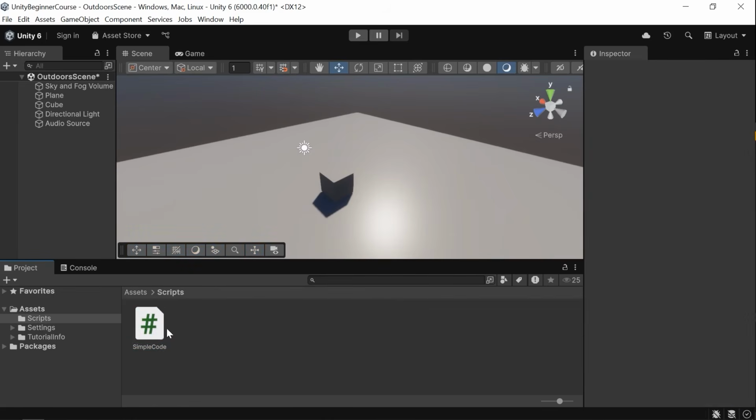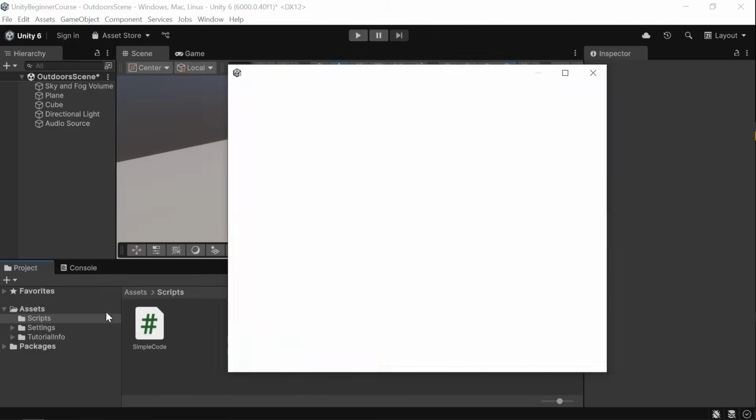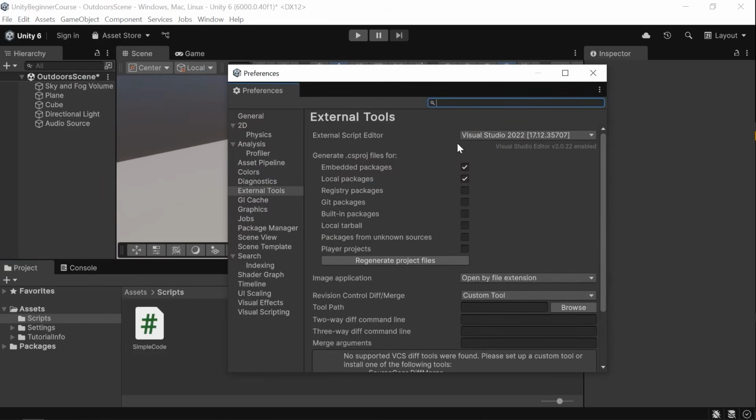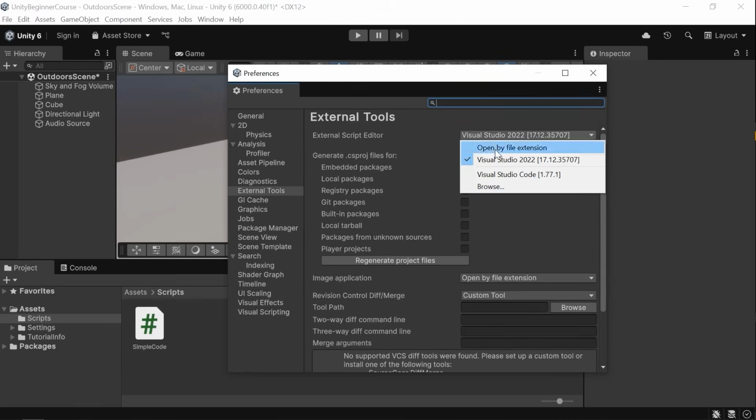Right, after the script has been created, you need to open it in a code editor. We have many options, for example, Visual Studio, VS Code, Rider, and many other options. You need to go to Edit and Preferences. And here in External Tools, you can change your code editor in the External Script Editor. Here, Visual Studio 2022 has been selected for me because I have it. Here we have Visual Studio Code, and if you can't find your desired program, you can browse for it.